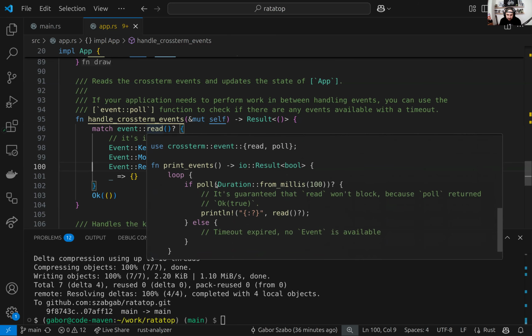We need to basically first poll for new events and then read for events, because if we call read, it's gonna block. Instead, we need to call poll first, and if it returns a value, we're just gonna read the event. And poll takes a duration, so it waits for 100 milliseconds, for example, in this case. You can tweak that. You can make it 60 FPS and so on. But let's just keep it simple and use 100 milliseconds here.